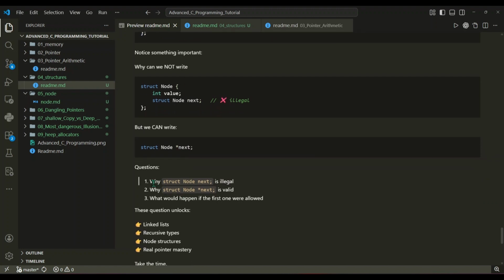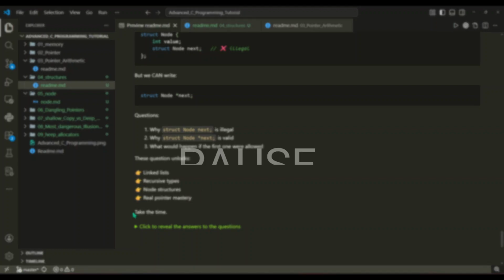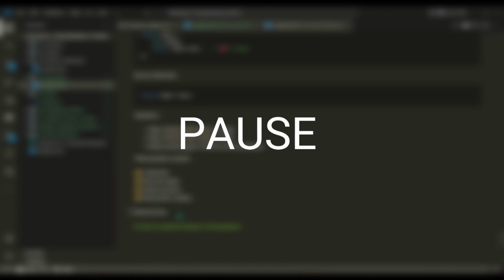So, let's think about these questions. Why is struct node next illegal? Why is struct node pointer next valid? And what would happen if the first one were actually allowed? These questions unlock some very important concepts: linked lists, recursive types, node-based structures, and real pointer mastery. So go ahead, pause the video, and take your time to think about these questions.